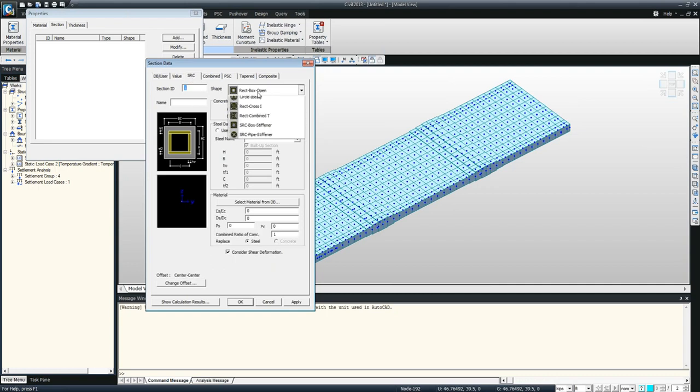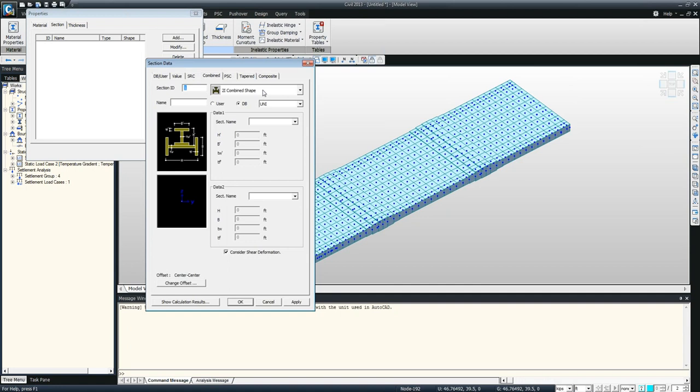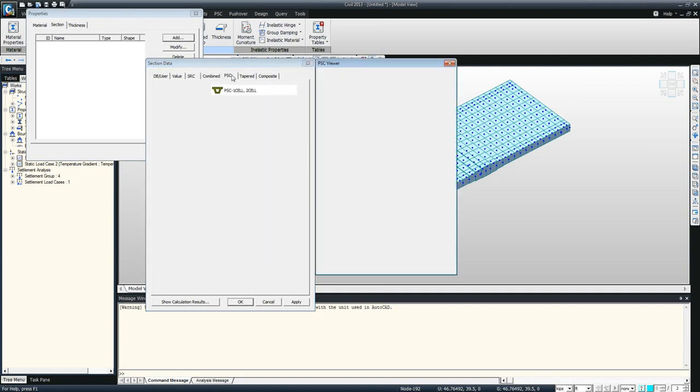The SRC tab is the steel reinforced concrete cross section. We have the SRC pipe pile. So if you are using concrete filled steel tubes, you can define them here. And as you know, they have steel material as well as concrete material. The program will automatically calculate the stiffness for it. The combined sections, where you can combine two steel shapes together, would generally be used for truss bridges, or sometimes in the cross frames of steel bridges.